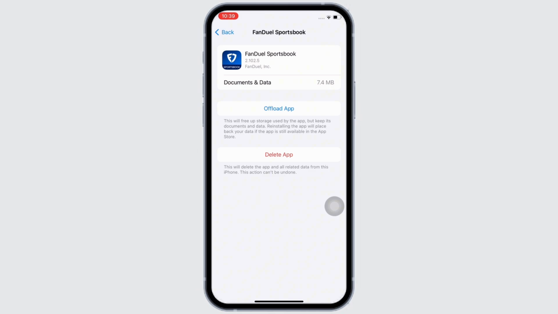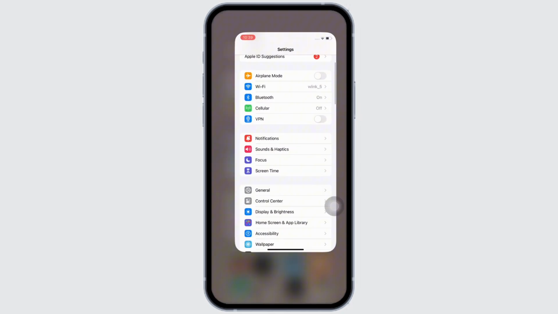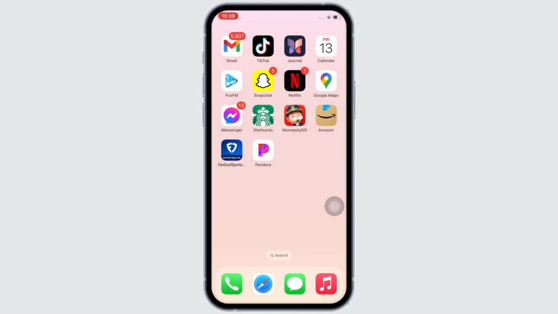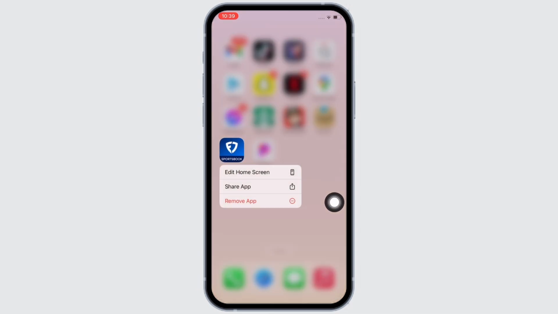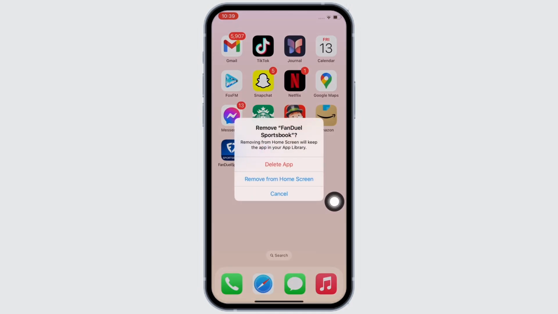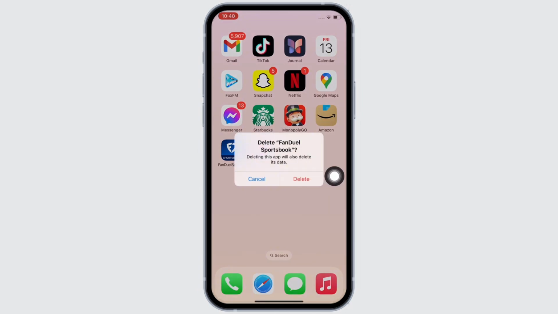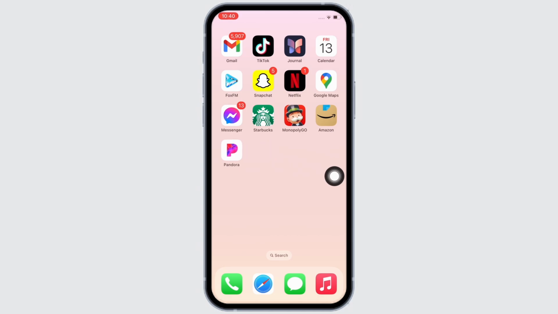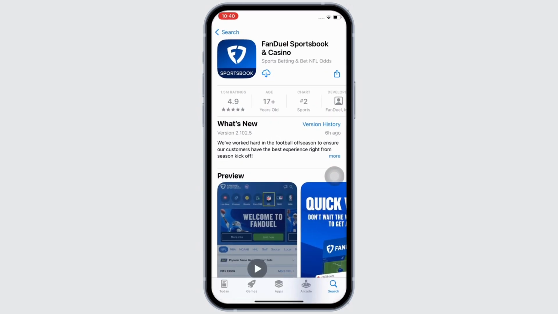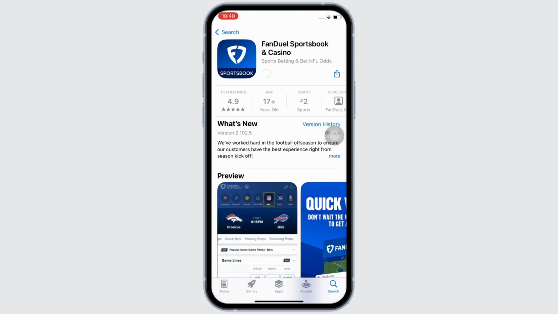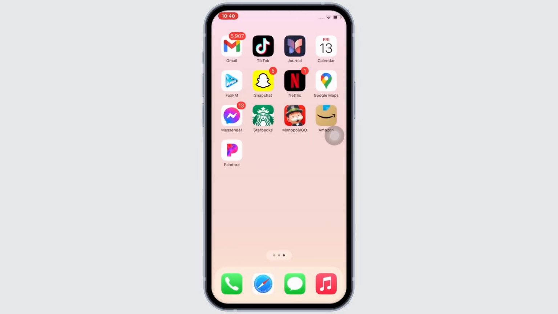And if your issue is still not fixed, try to delete the app and reinstall the app again. To delete, go to your home screen and hold on the FanDuel application. You will see the Remove App option, tap on that and then tap on the Delete App option. In the pop-up that appears, tap on Delete again and then go ahead and open App Store and tap on the search bar and search for FanDuel application and reinstall the application. Once the application is reinstalled, open the application and use the application further, and your FanDuel application should be working just fine by now.